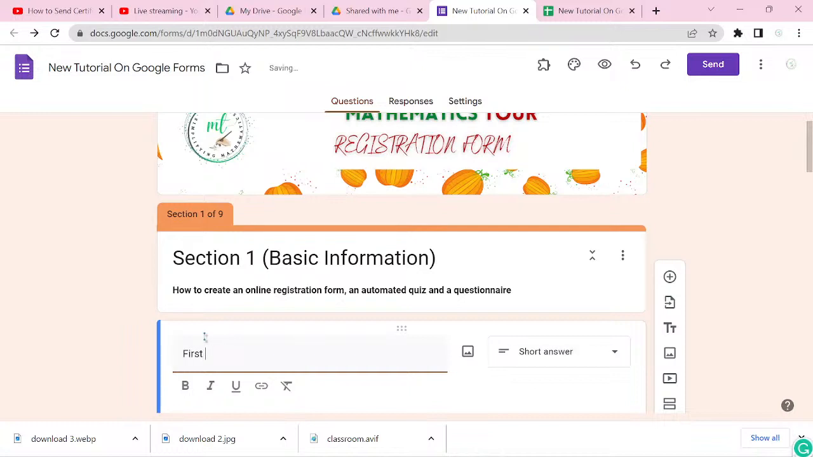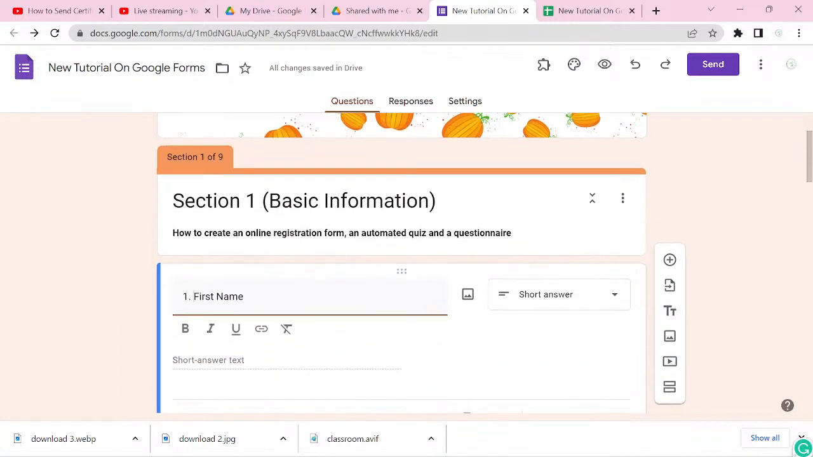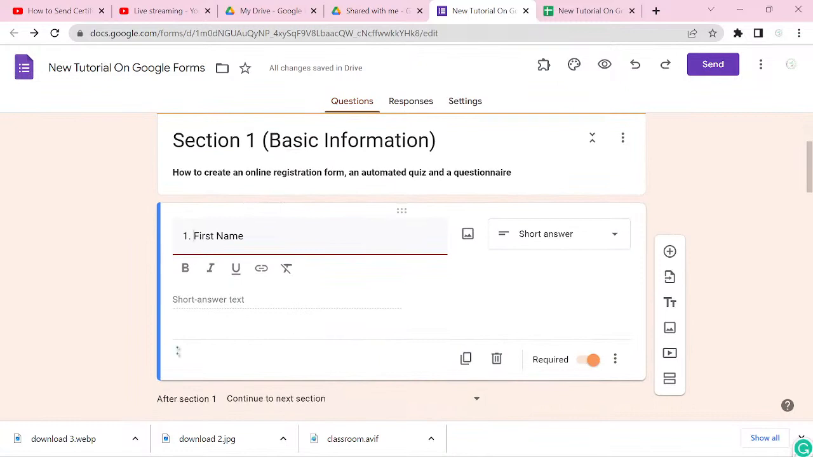Okay, so that's first name. Of course, you see by default it changed it to short answer itself. Okay, so it's good to always number your fields. This is number 1. First name, and this one is for quiz. For a registration form you may not do that. Okay, so short form.